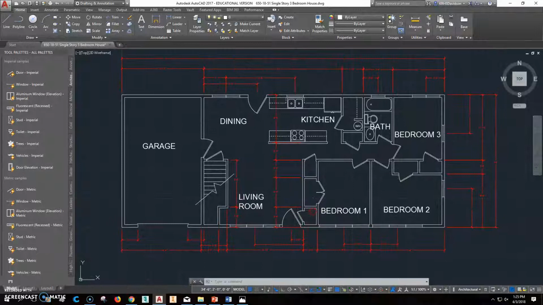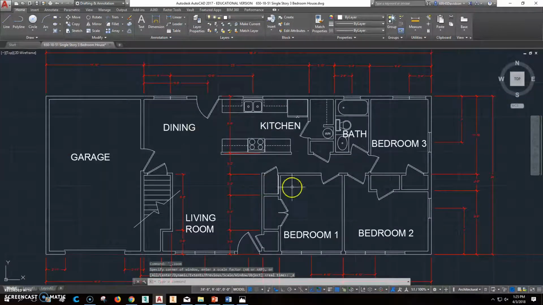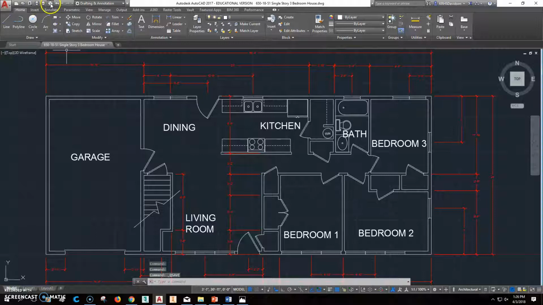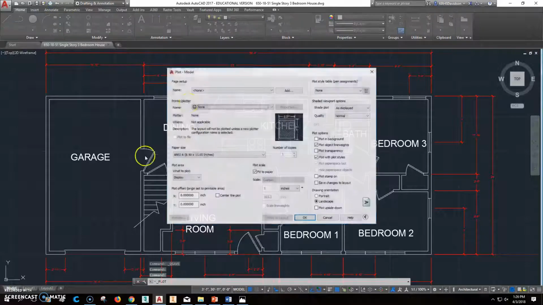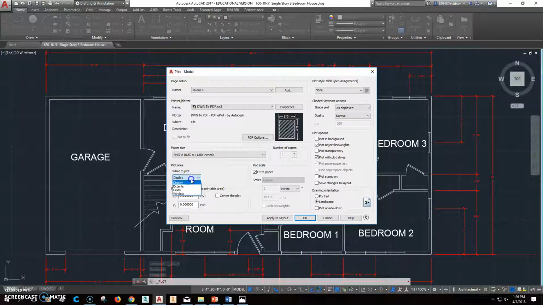So at this point, we'll double click the mouse wheel. I'm going to go ahead and close the palettes over here. We don't need it. So I double click the mouse wheel so it zooms the extents. We'll go ahead and click save one more time. And when we go to print, I'm going to print this correctly. So this should come up. I'm going to do the same as we did before. DWG to PDF. Extents. Center the plot.